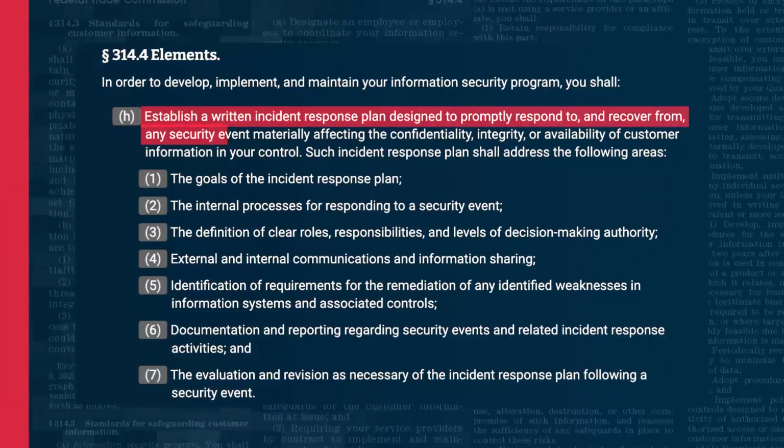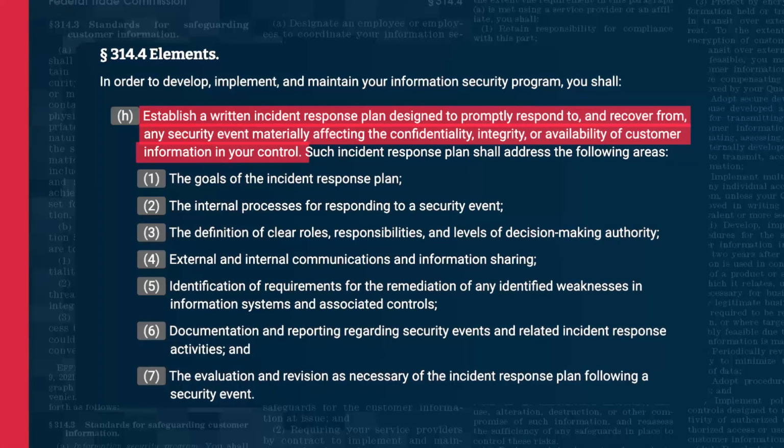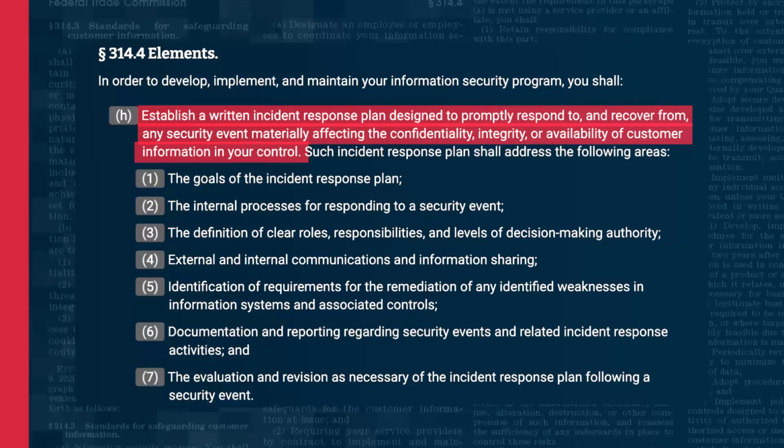Number 8, write up and test an incident response plan. This is your go-to document for if a security incident happens: what are you going to do, how are you going to respond, and how are you going to recover from it. Write it all up into a process and test it frequently.